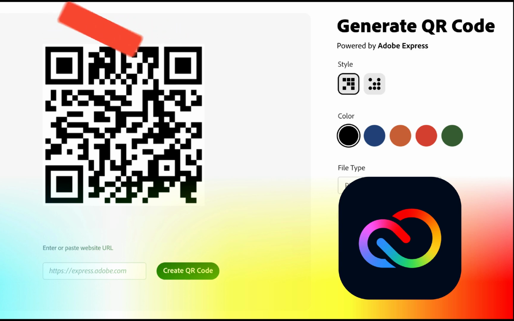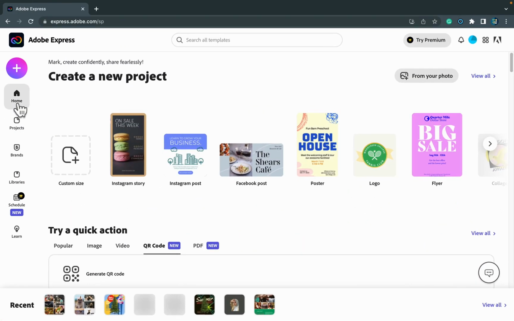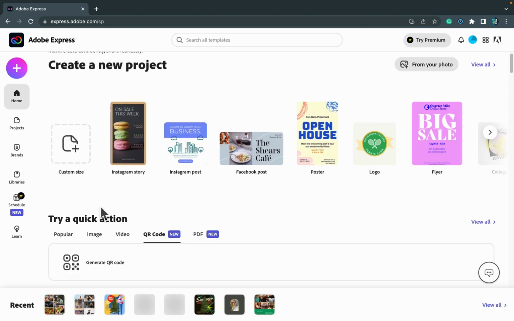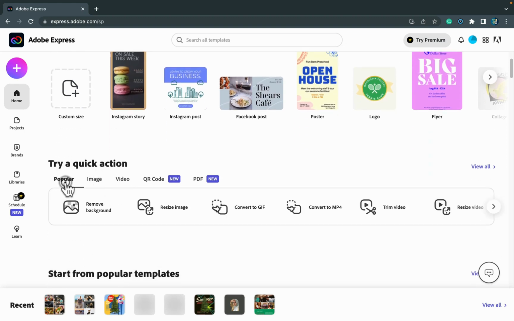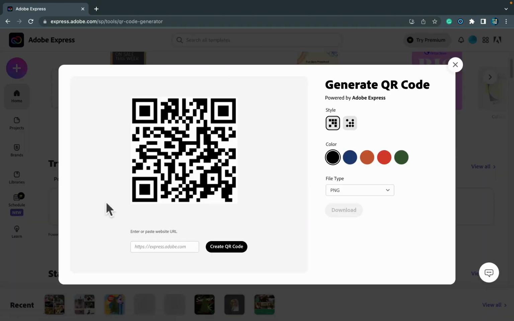After you log in to Adobe Express, you can simply scroll down to your quick actions. The different categories, we got images, videos, and stuff like that. And also this new QR code quick action. So we can just select this new option and we'll be able to see this generate QR code pop-up window. You can pick the style, even a color. Then you will need to paste the link to your website over here.